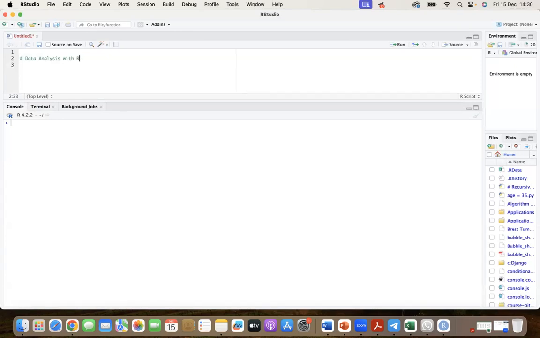So now we will start with a basic script in R. As you can see, this hash is also the way to comment out something when you use R, the way it is in Python. So the first thing we do with R is we can do arithmetic operation, like you want to add two numbers together. So let's say you want to add 3 plus 2.